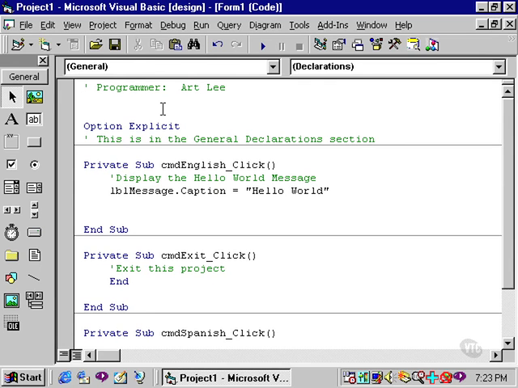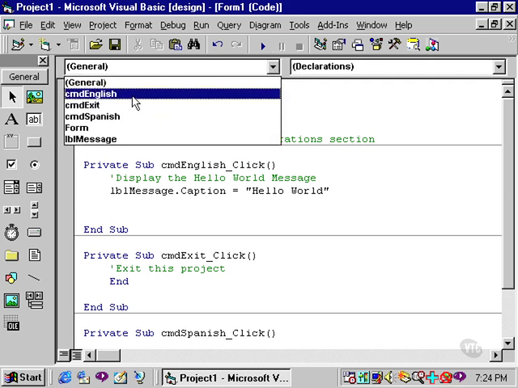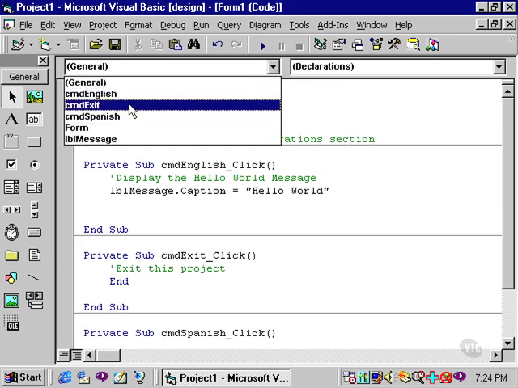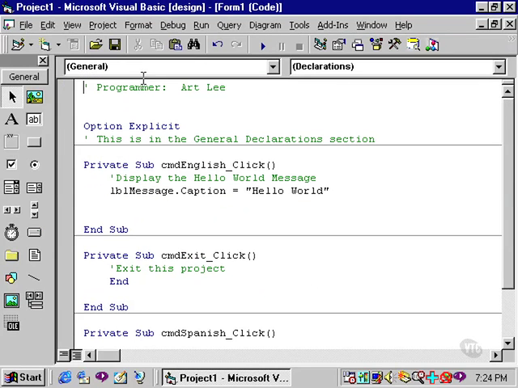You can place comments in the general declarations, such as you see here, and later on we'll actually be placing other lines of code in the General Declarations section as well. General Declarations can be accessed through the drop-down box, just like the various code windows can. I will talk much more about Option Explicit and General Declarations in future topics.